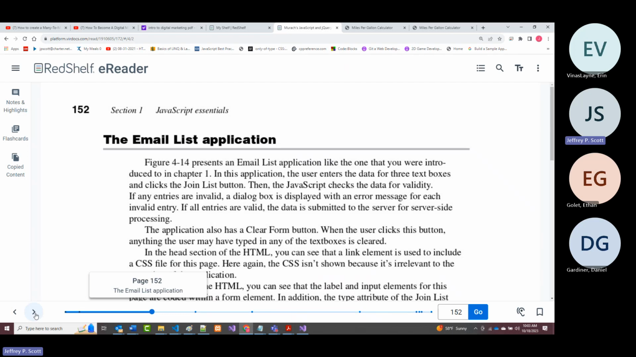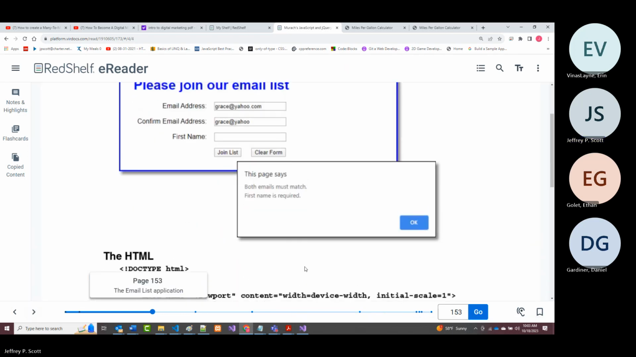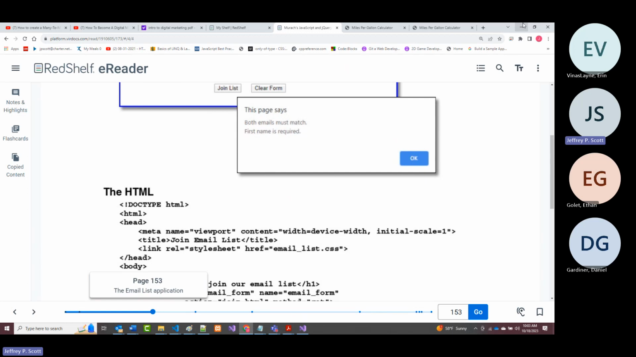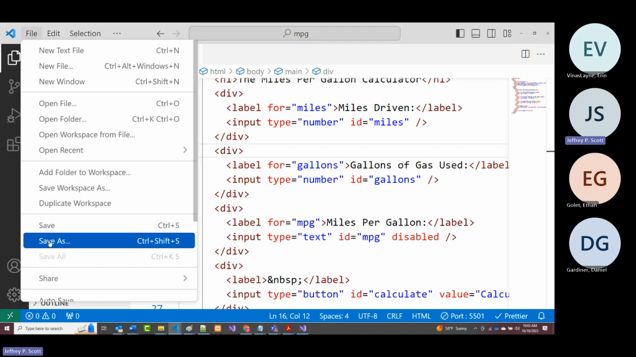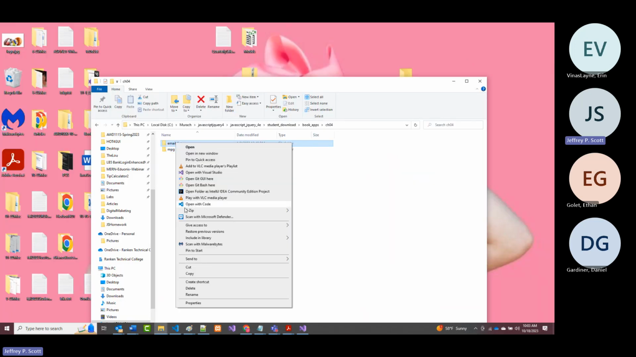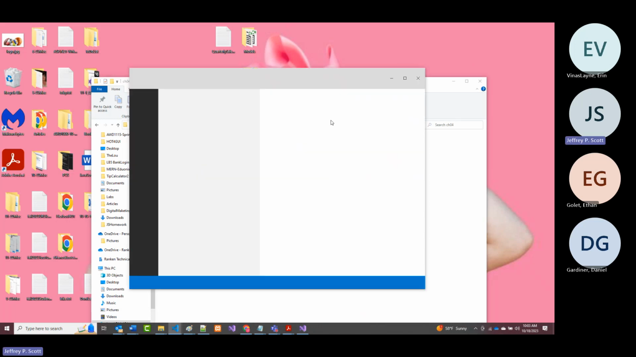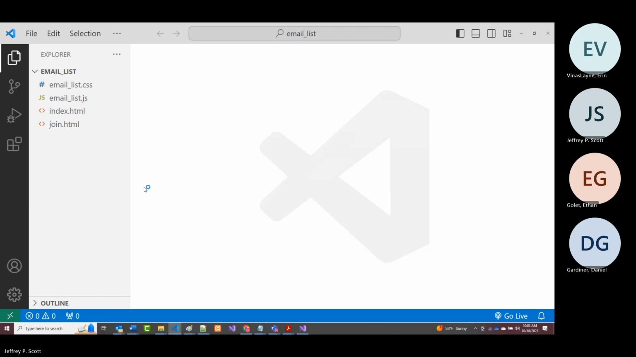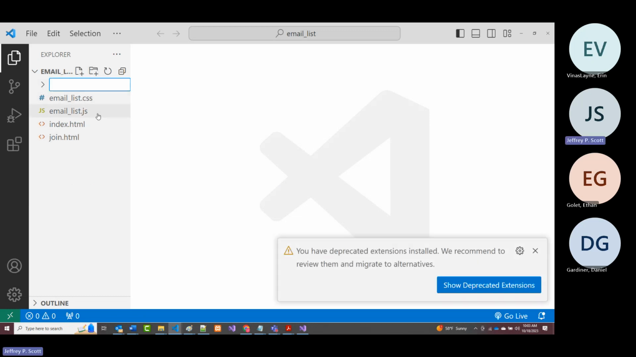All right, then we've got this email list application. Let's look at that one. So I'm going to do a file save on this. I'm going to close this, and I'm going to open up the email list application. And again, I'm going to do this because I like to. So I'll put a JS folder in here, and I'll immediately move my email JS into there. And then I'm going to add a CSS folder, and I'm going to move my CSS file into that folder. Then I'm going to close them both.